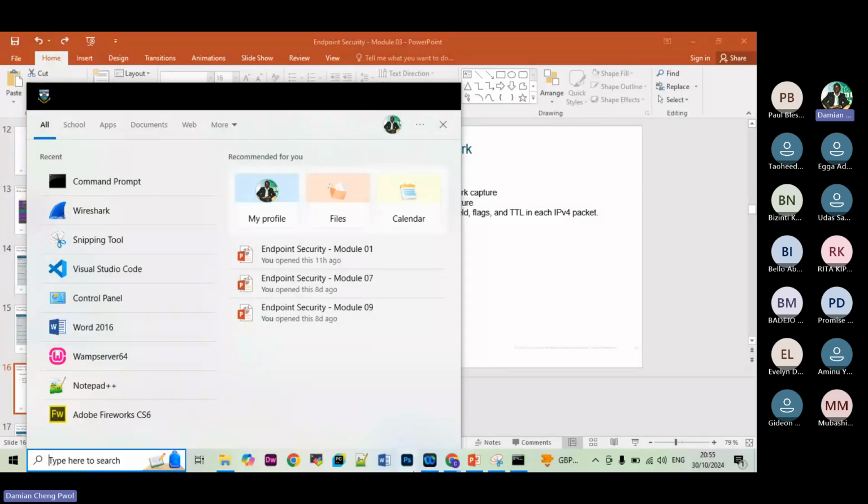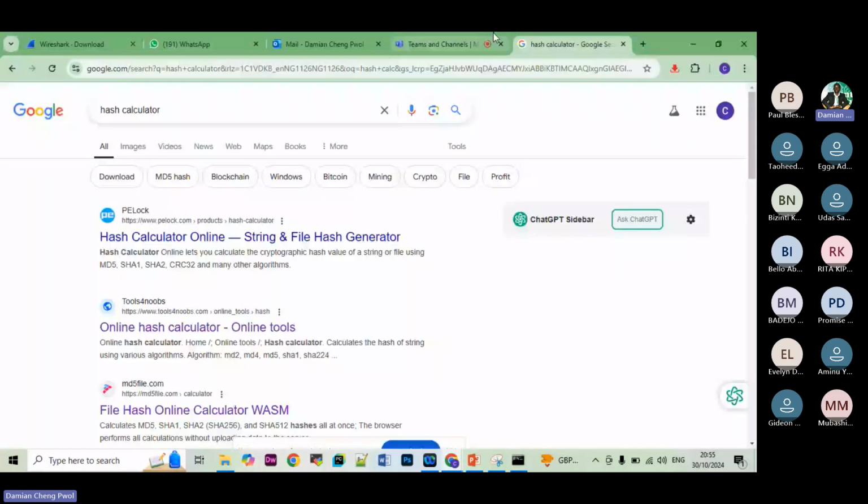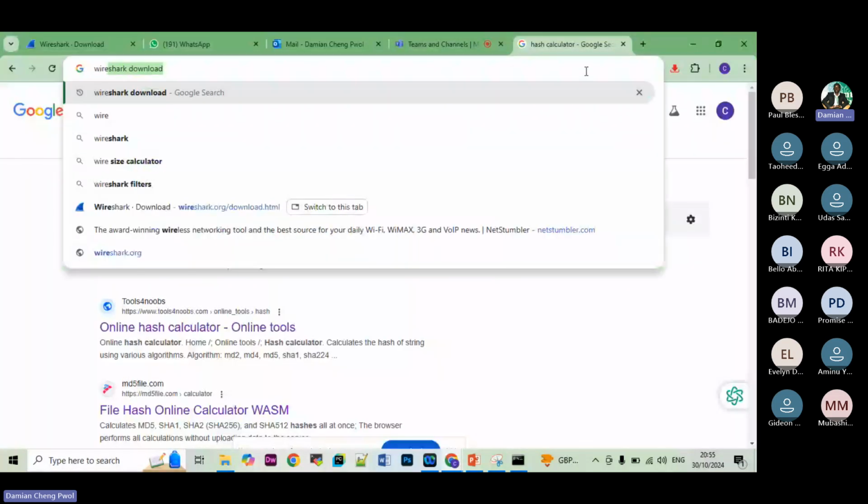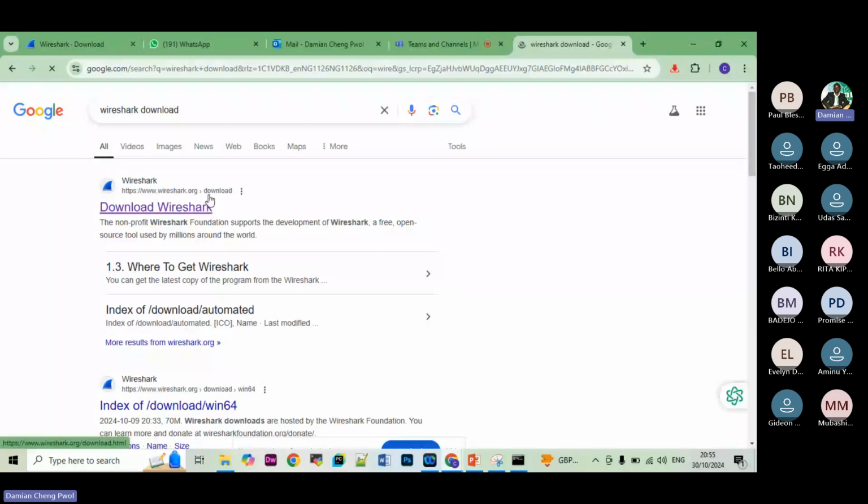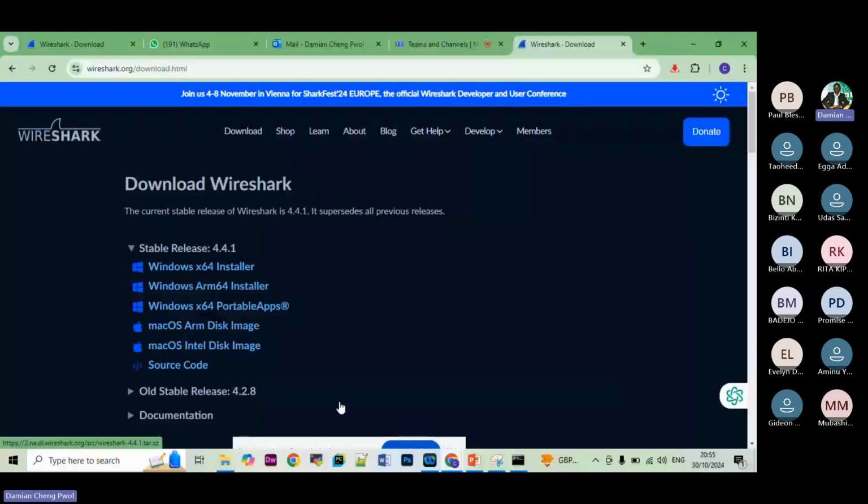You can just go to your Google search and type "Wireshark download." This is the website, wireshark.org. Then you look for the one that is suitable for your system. If it is Windows, you download for Windows. So you just download Wireshark for your system. Okay, so this is the site.